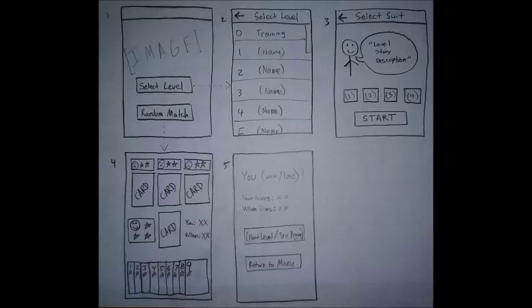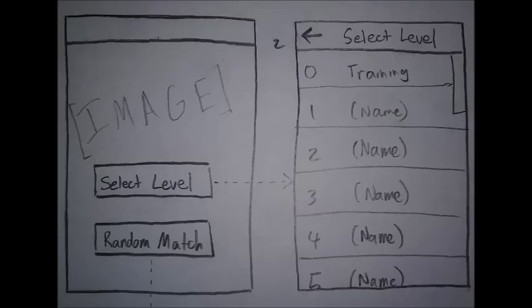So right now my plan is to have 5 screens. The first one is very simple. The purpose here is to have a nice image when the app is opened and to allow the user 2 options: select a level or play a randomly generated match. A random match will skip to screen 4, while the level select button goes to screen 2.